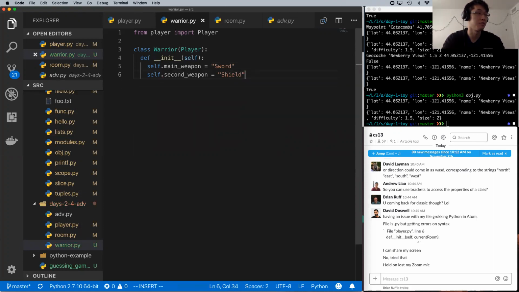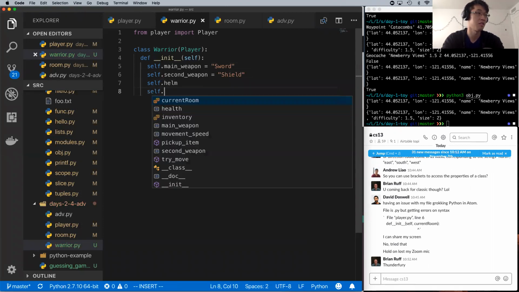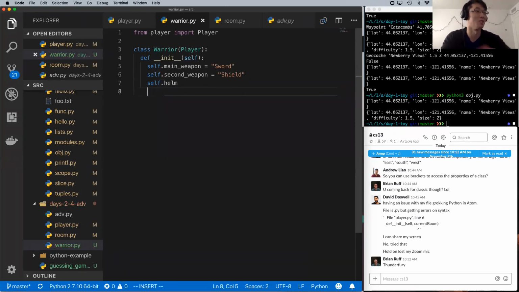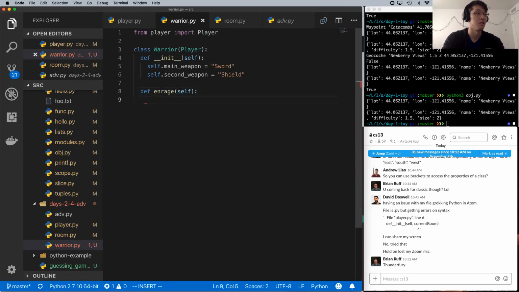And then maybe some stuff for armor, right? So maybe like helm, or maybe we'd have to be a bit smarter about how we want to handle the inventory, for example. And then we could also give it a method, some sort of skill, like enrage. Here we could do self.health plus equal 20, for example, and then maybe also increase movement speed plus equal 5. So that'd be one skill you could have.